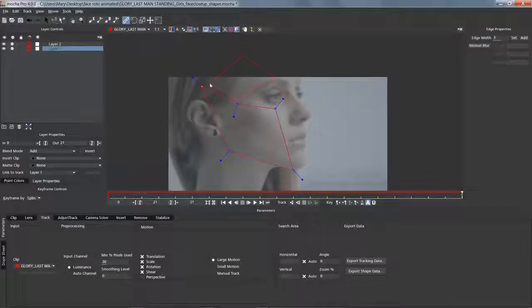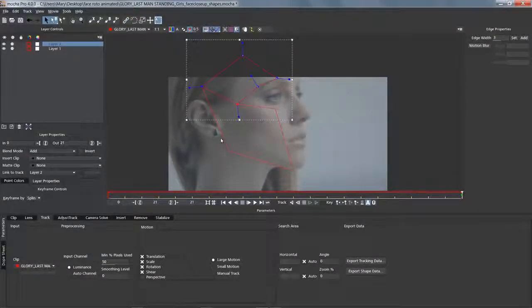From here, what we're going to do is use our Join Layers tool. It looks a little bit like a chain here, just so you can see what that looks like. And we're going to connect our shapes together. Now what this is going to do is make our shapes seamlessly fit next to one another, even as we track.